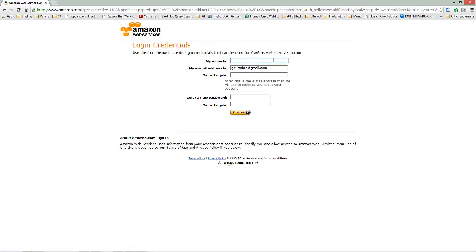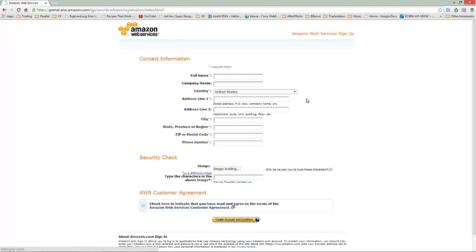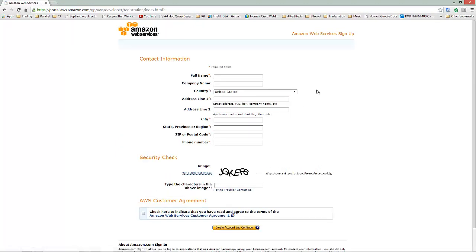Fill out the login credentials form and then click Continue. Fill out your contact information, the security check, the checkbox beside the customer agreement, and then click the Create Account and Continue button.